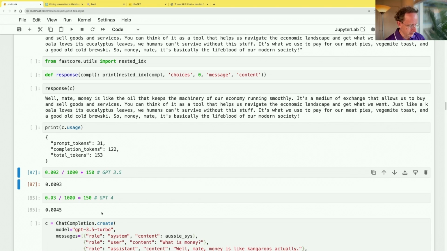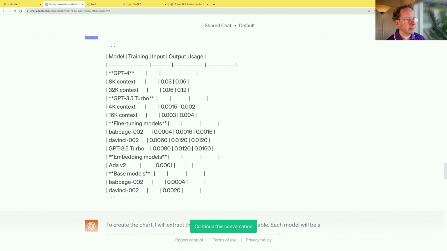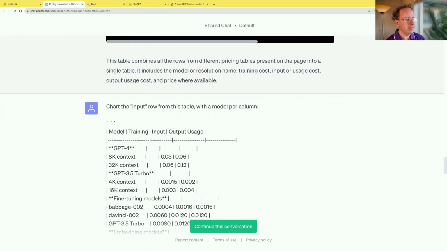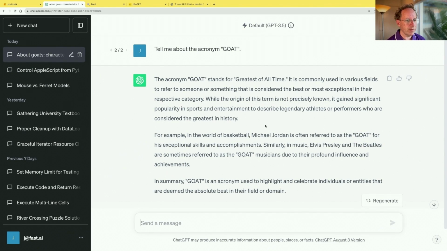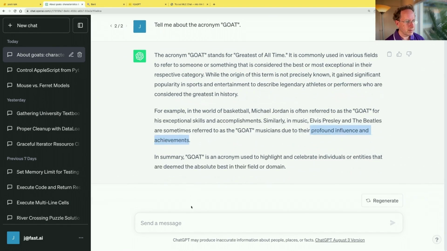Now, this is really important to understand: what happens when we have a follow-up in the same conversation? How does that work? So we just asked what GOAT means. So for example, Michael Jordan is often referred to as the GOAT for his exceptional skills and accomplishments. And Elvis and the Beatles are referred to as GOAT due to their profound influence and achievement. So I could say, what profound influence and achievements are you referring to?